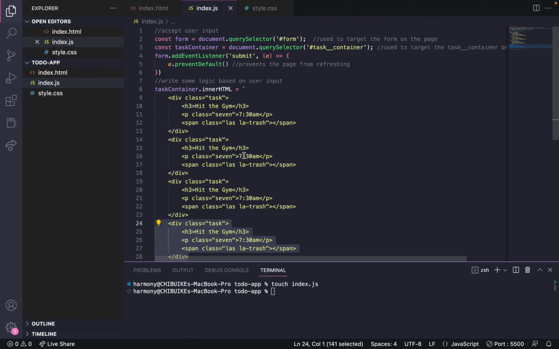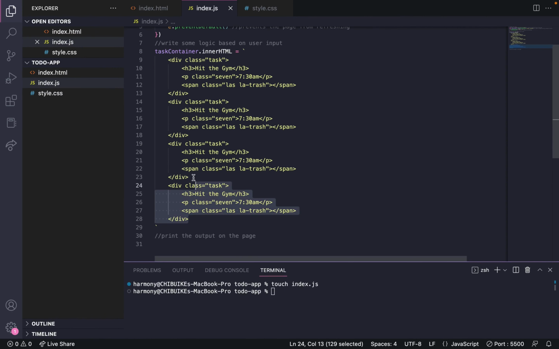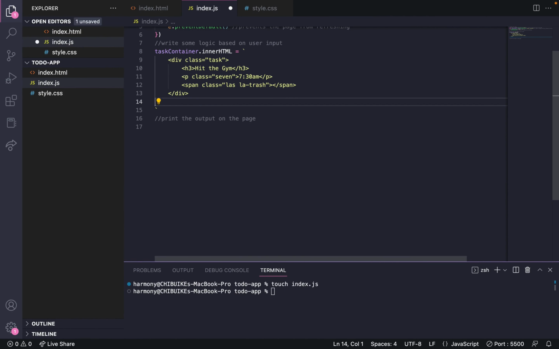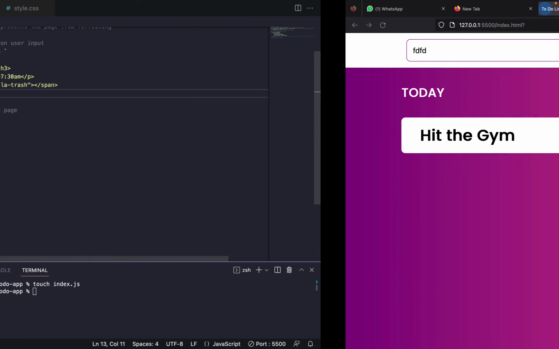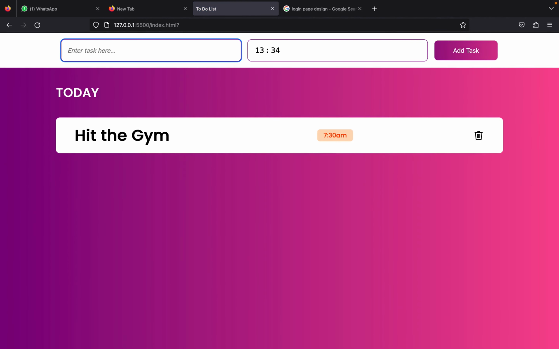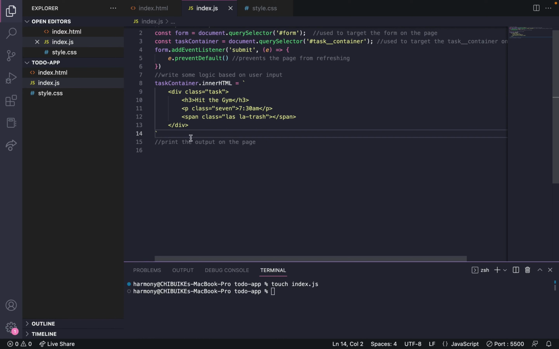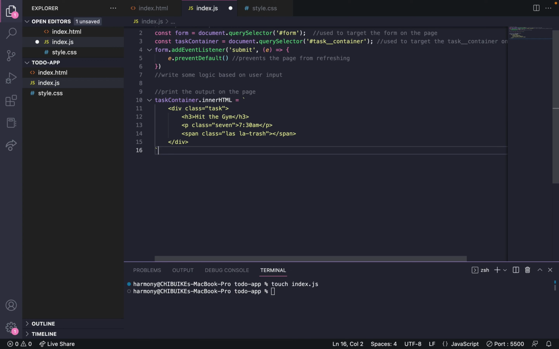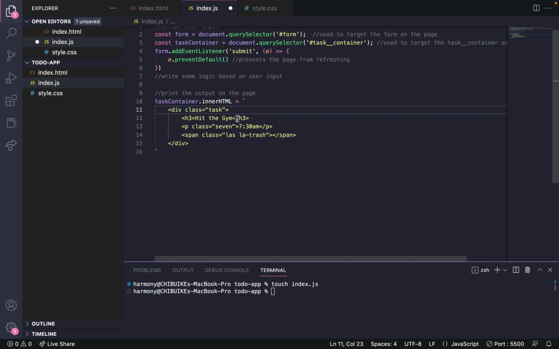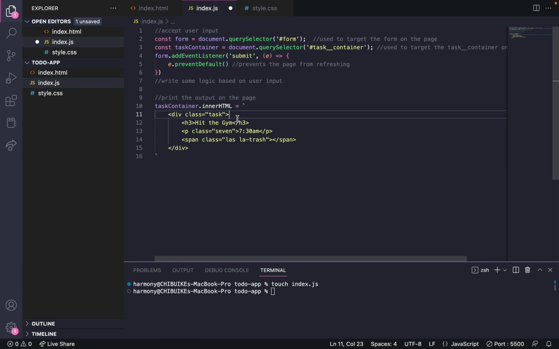So but now I don't want to be displaying this thing on the page. What I want to display on the page is what the user is inputting inside the task field, and also the time that the user is inputting. So to do that, I think we've been able to achieve our second aim, which is to print the output on the page, even though there is no logic behind this. It's just static test.